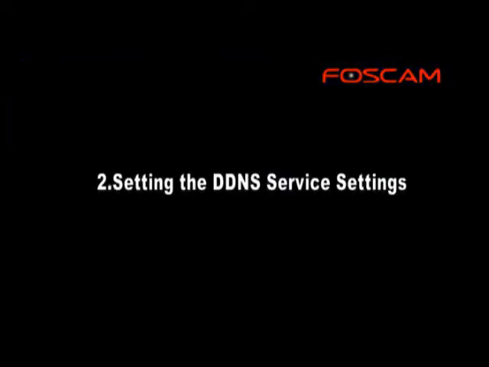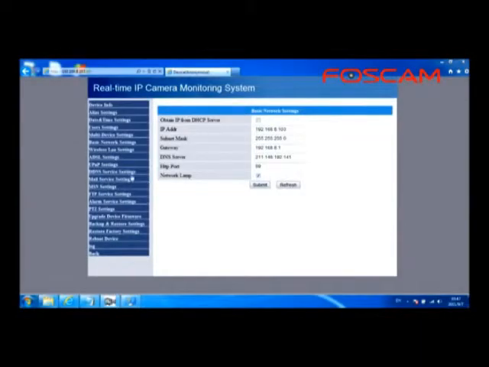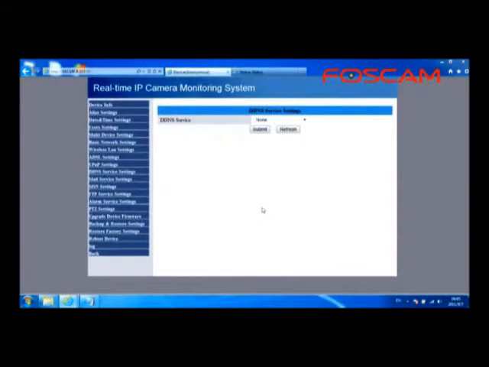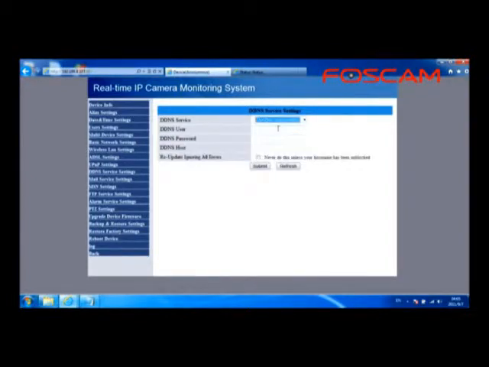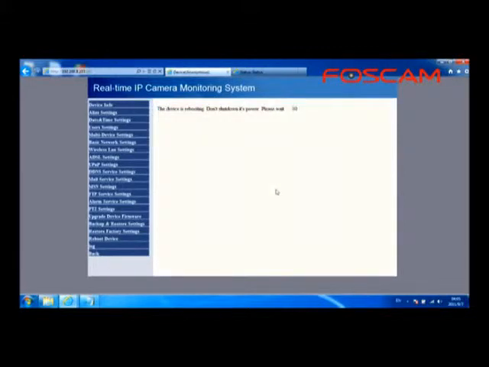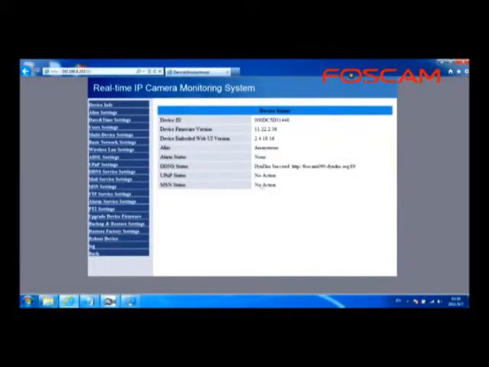Second, setting the DDNS service settings. Choose DDNS service settings and select the DDNS account type that was created earlier. Choose dyndns.org. Enter the user account information for the DDNS account. Click Submit and the camera will reboot. Make sure that the DDNS status shows DDNS succeed after the reboot.